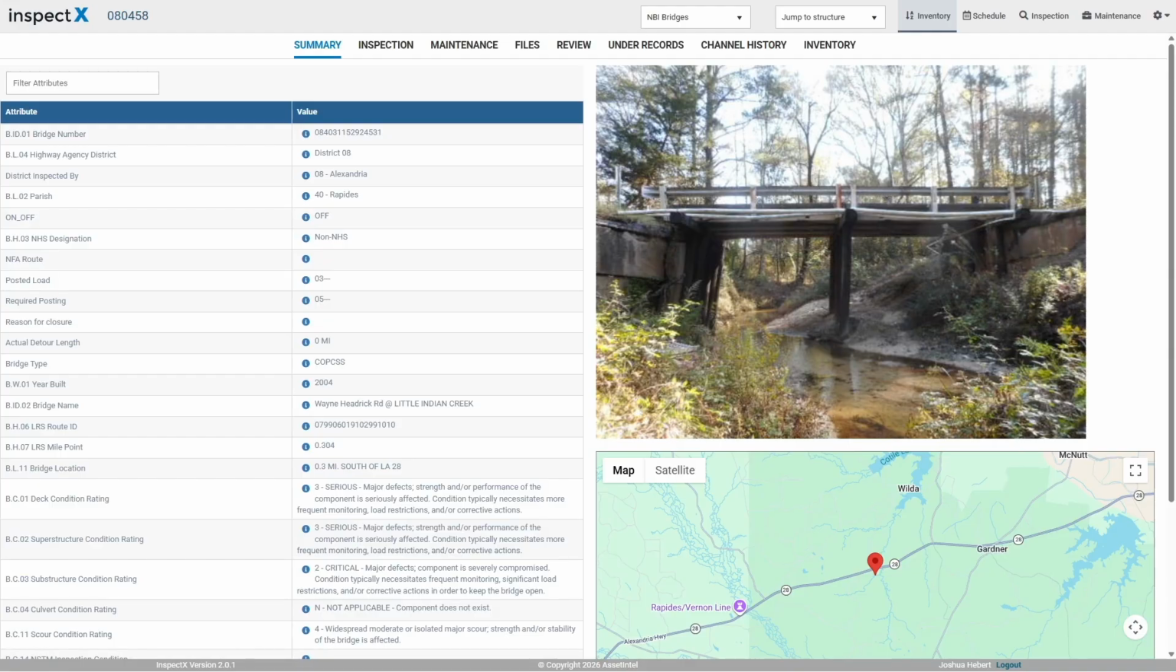When navigating bridge data, it is important not to use the page links at the top of the page next to the jump to structure option. Even though these share the names of some of the pages we were navigating through, they do not serve the same purpose and will cause you to leave the bridge file and return to the bridge inventory pages.